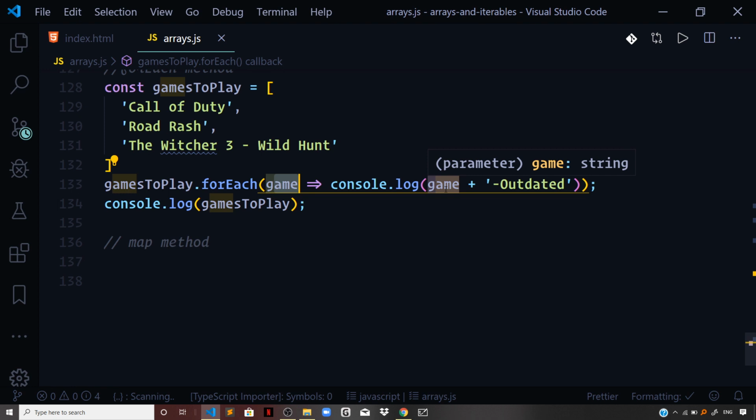So in this video, let us learn about the map and reduce methods to work with arrays.